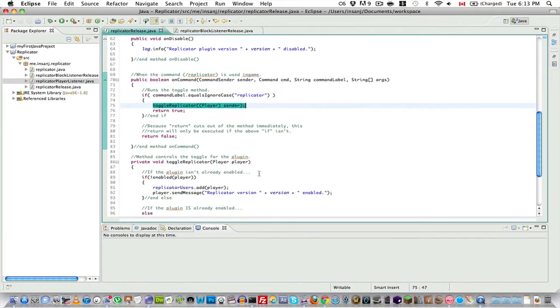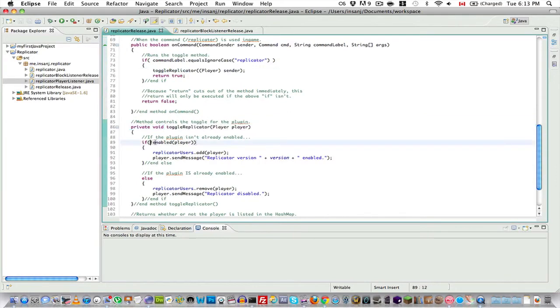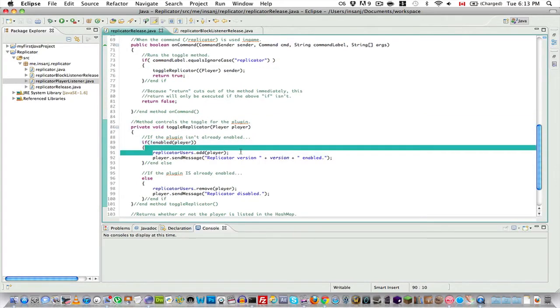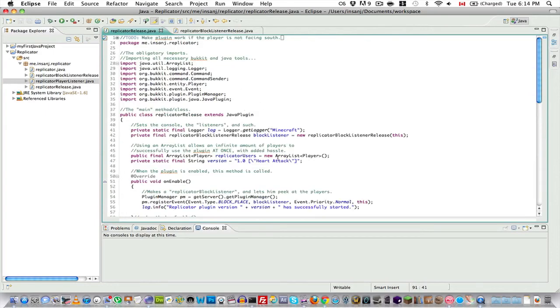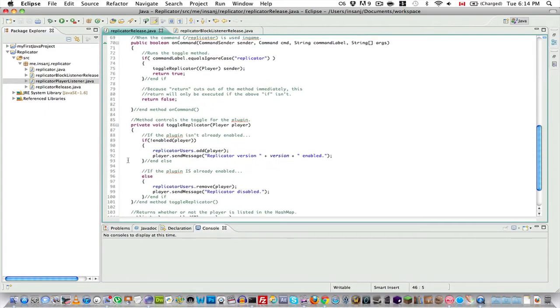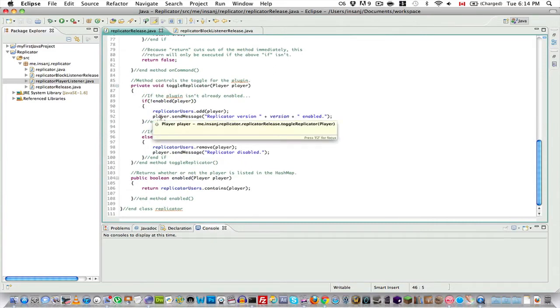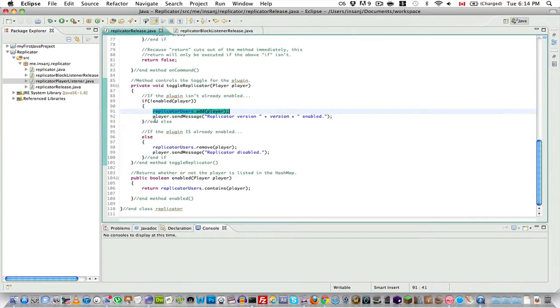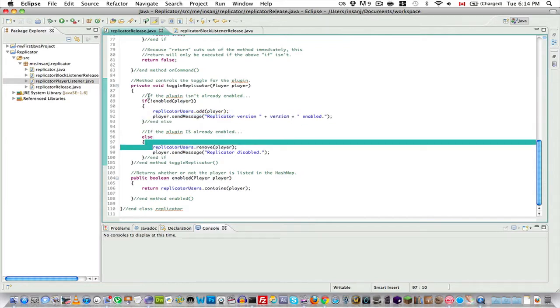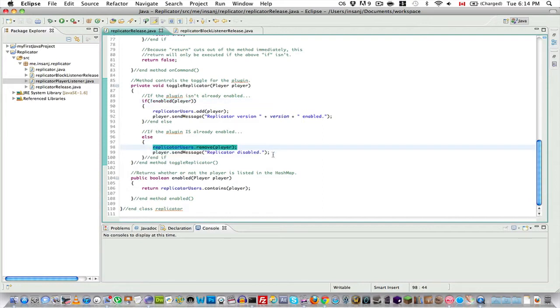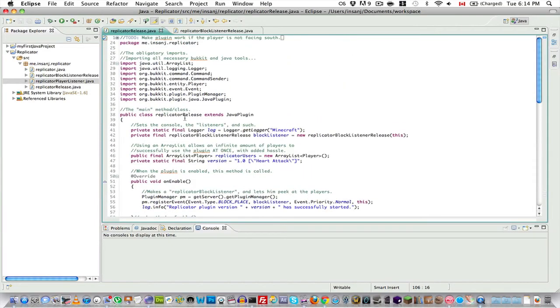Then it'll toggle replicator. Down here you can see if it is not enabled for the current player, then add it to the list of who it's enabled for. That makes it so an infinite amount of people could be added to the list or removed, and it'll say the current version is enabled. Else, if it is enabled, then remove it and say it's disabled. So it's a simple toggle. And then enabled, this condition right here just returns true if replicator users contains player, or false if it doesn't. So that's just the basic layout.